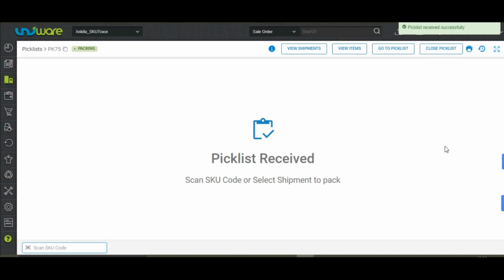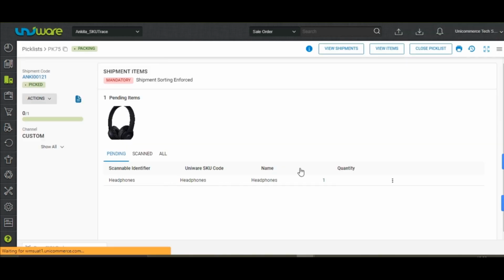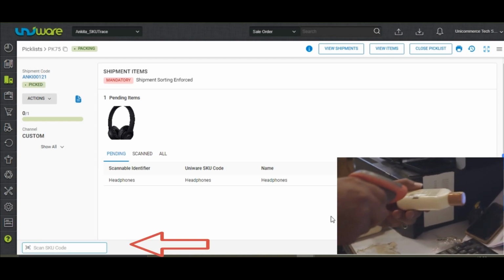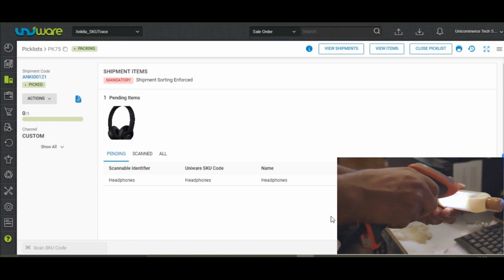After receiving the picklist, users can click on View Shipments and start the shipment packing process. Scan the SKU in the shipment.